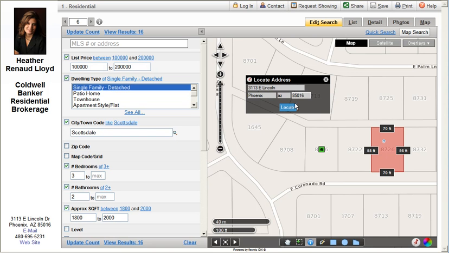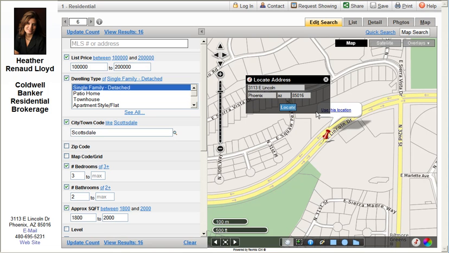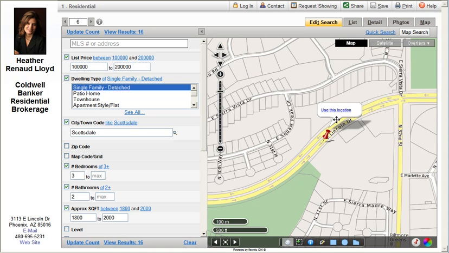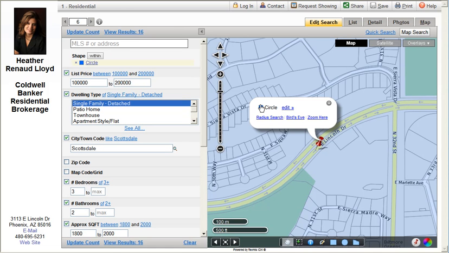Click out of this, and then you can use this location, and you can use any location and do a radius search and create a radius of any amount, and then do your search from there. And we'll go into more detail on how to save searches on part 3.